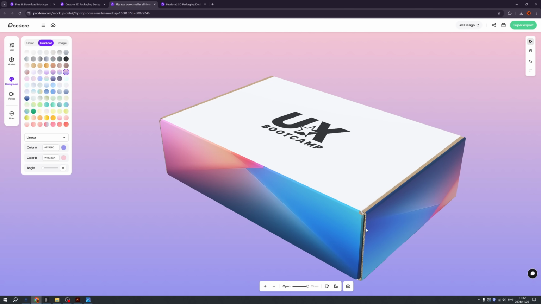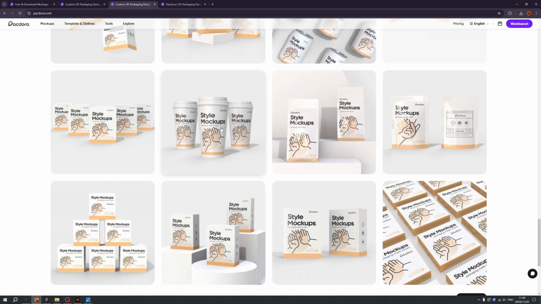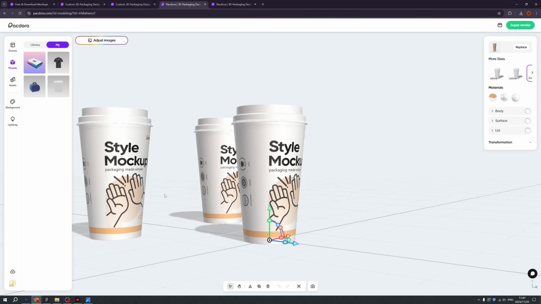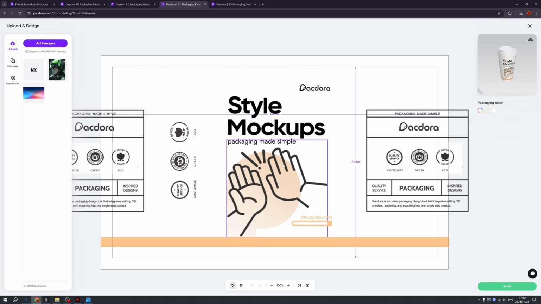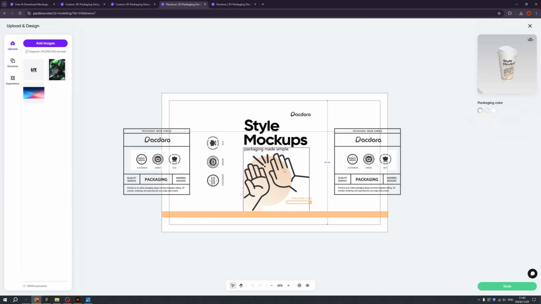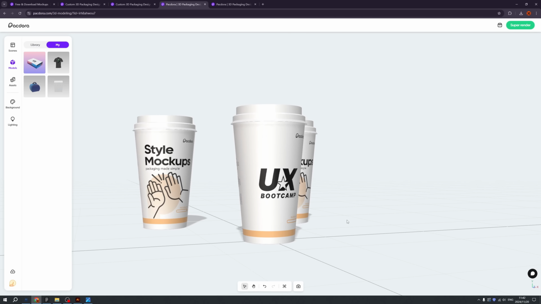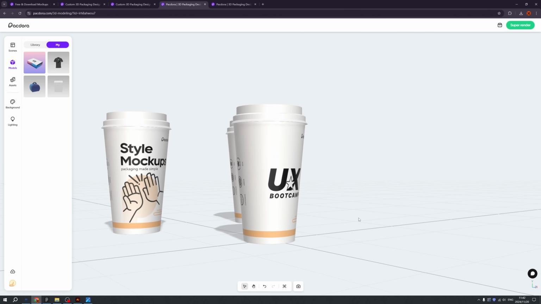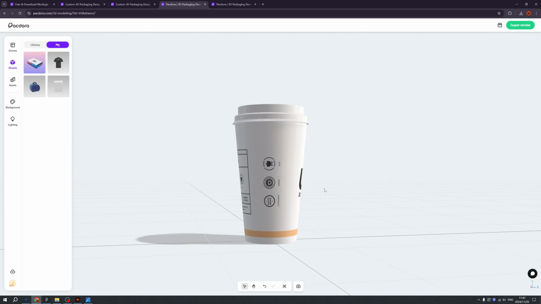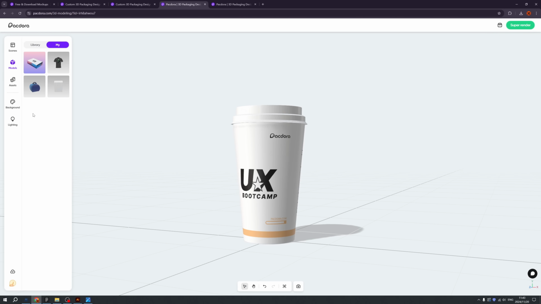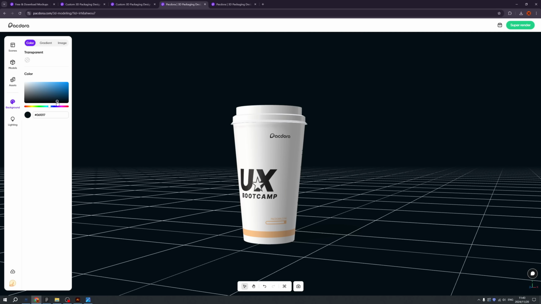Like what I said before, these are the benefits of packaging design. I'm thinking of opening a coffee shop. So here we already have three cups, and we click adjust images. Since we already have the mockup, we can easily modify it rather than design from zero. Okay, we have our name on the brand. Nice. Can we remove the rest too? Yes, we can.